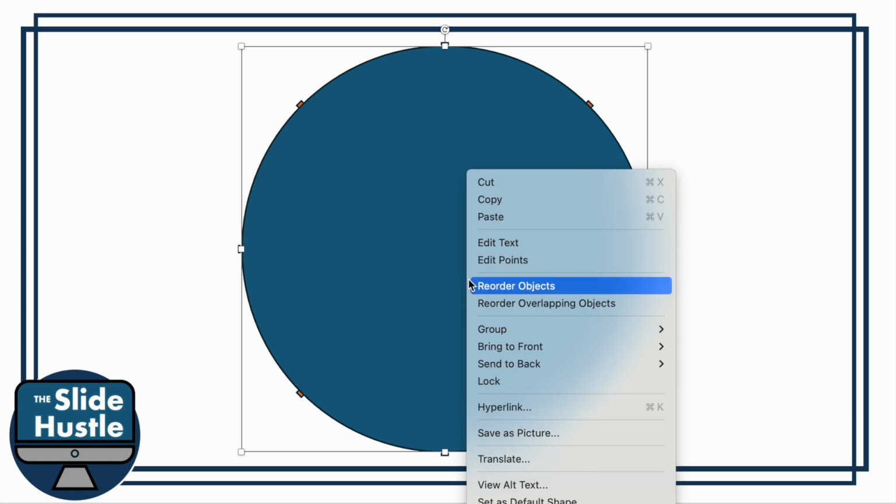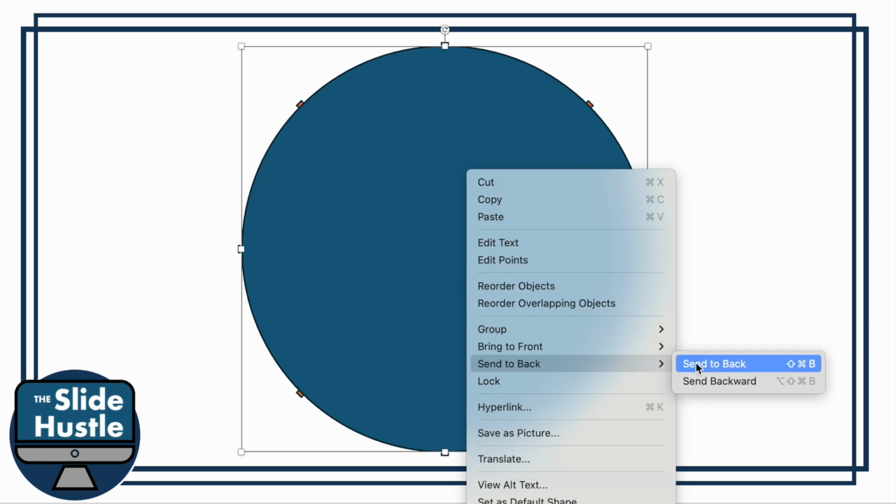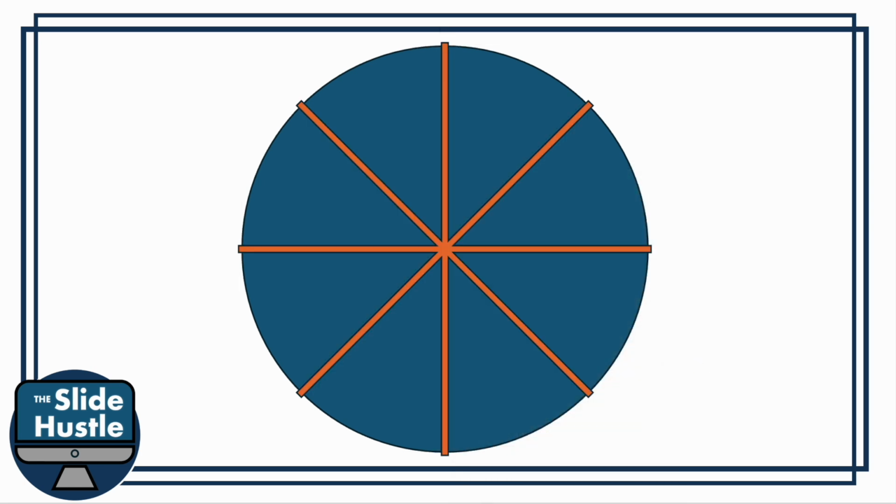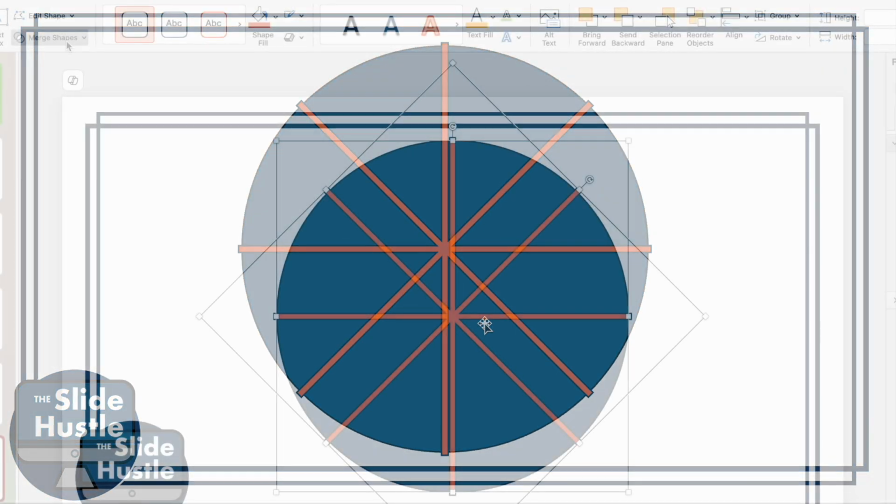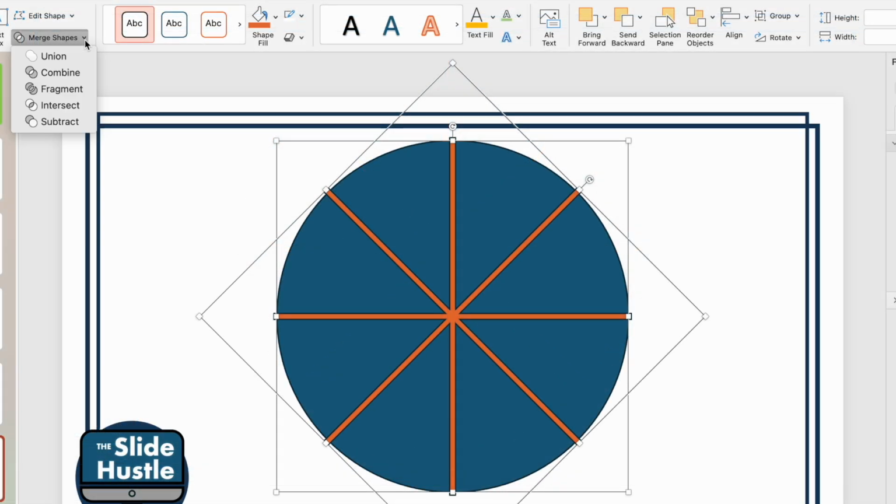And what I should have, if I send the circle back behind the spokes, is a series of spokes that slightly go outside the line of the circle. Again, that's going to be important because what I'm going to do here is use this to create separate pie wedges that act independently of each other. I'm going to merge the shapes, but this time I'm going to do it a little bit differently. Instead of a union, I'm going to create a fragment.